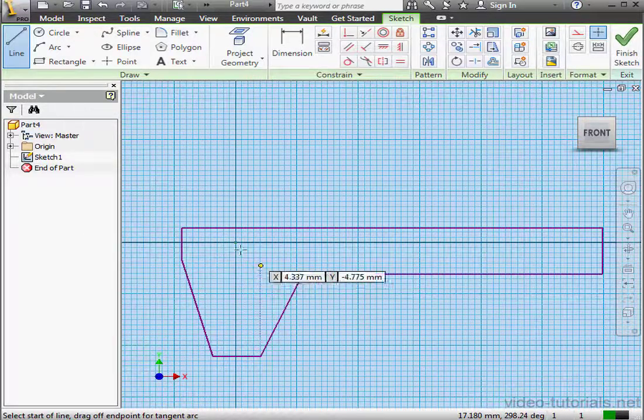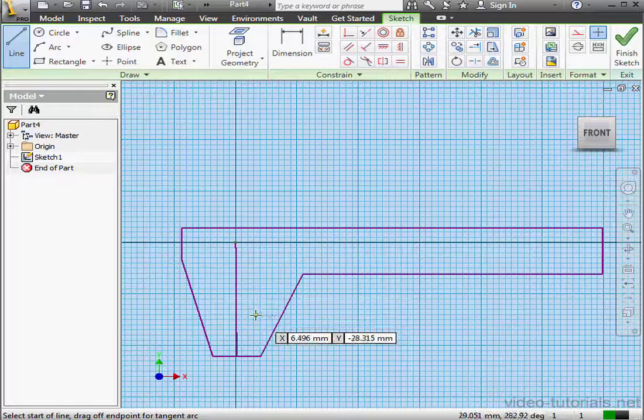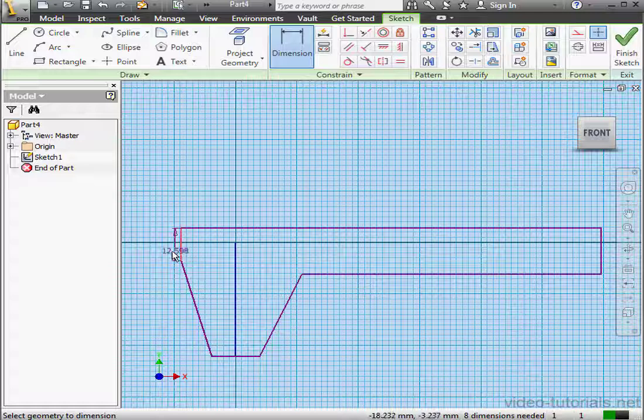Next, I'll create a line between this point and the midpoint of the line on the bottom. Just left-click when you see the coincident glyph to apply the constraint automatically. This line is where we'll split the gear housing. Let's apply a vertical relation to this line. Now let's apply some dimensions to our profile.